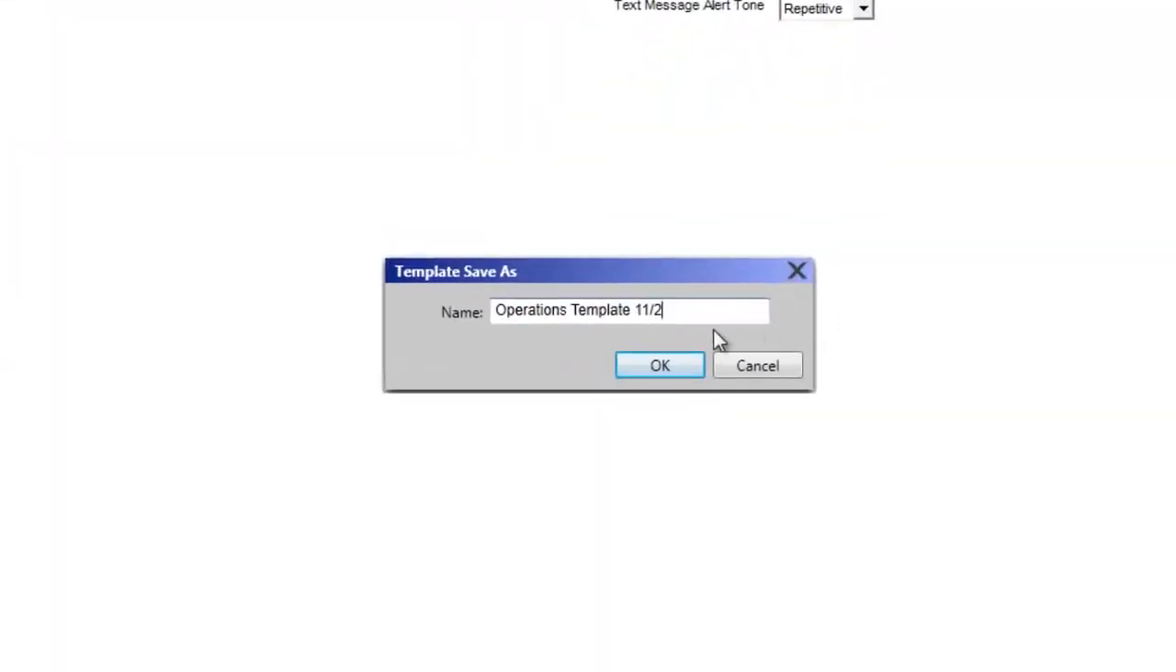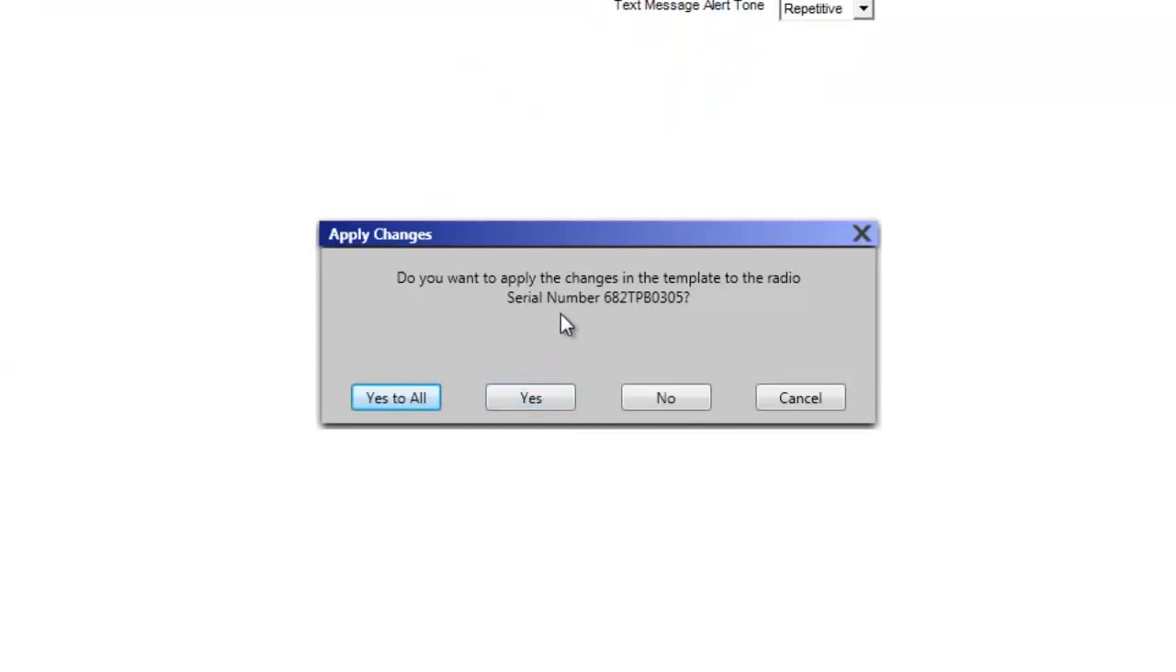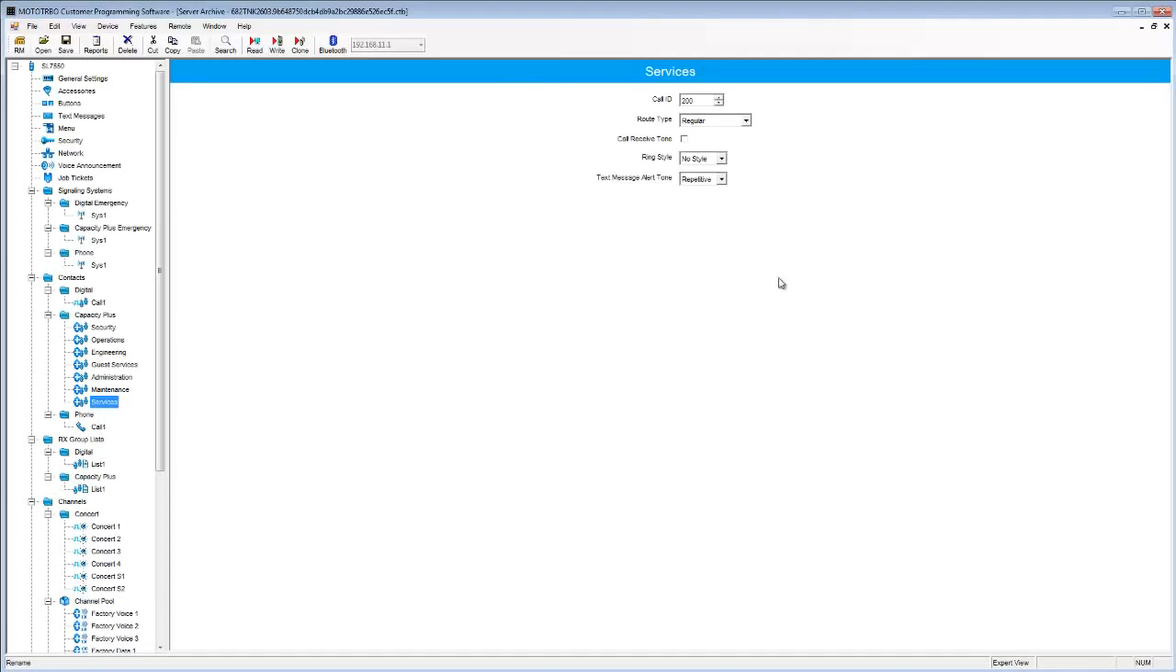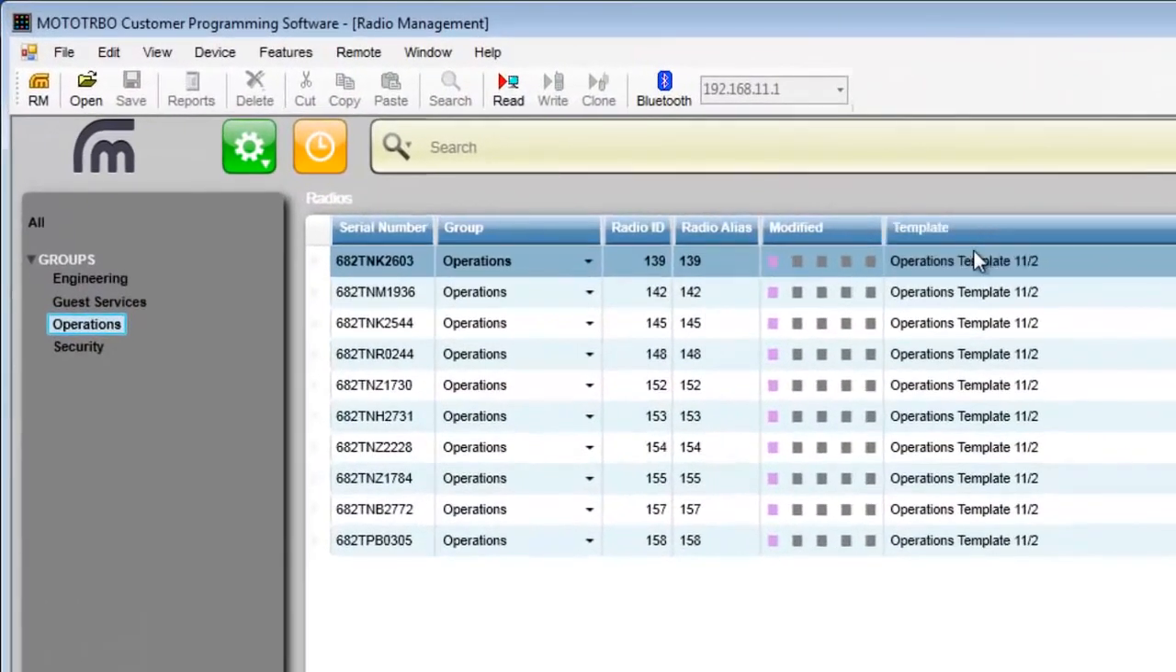When we save it, we can apply that change to a single radio or choose Yes to All, and all the radios that shared that configuration will be moved to the new version automatically.